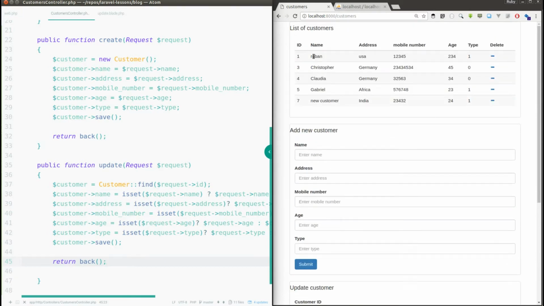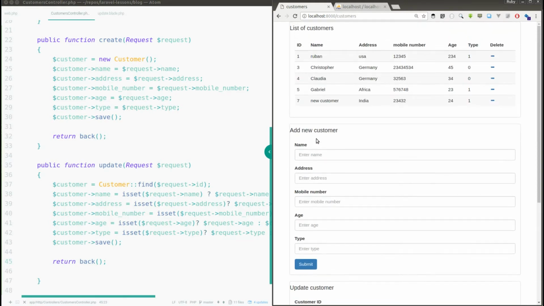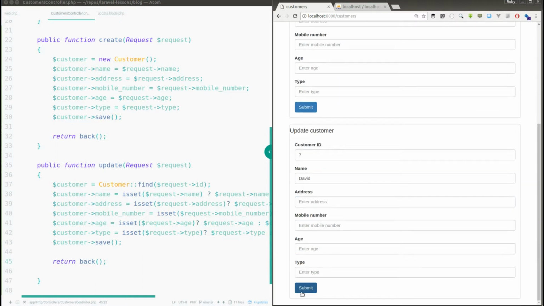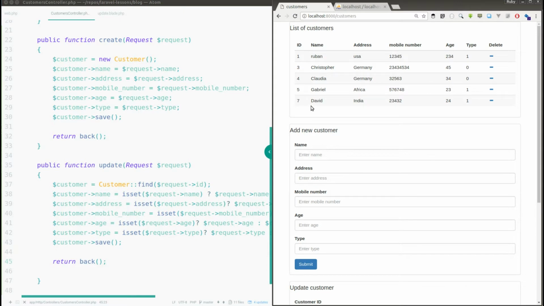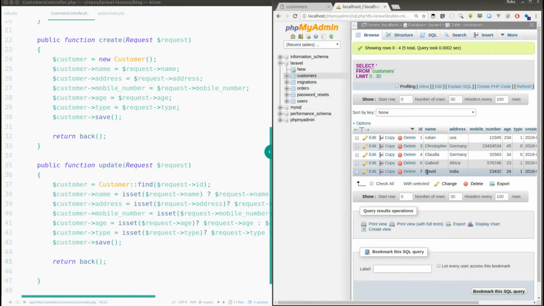Now here I'm going to change this customer name to David. I know the customer ID is 7 and the customer ID is 7. So I'm going to give a new name called David, and I'm going to click submit. You can see here the value for the new customer is updated to David, and you can check it here. The customer name is updated to David.